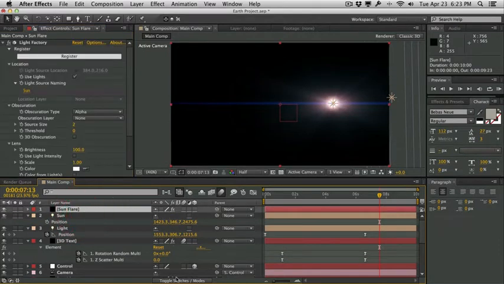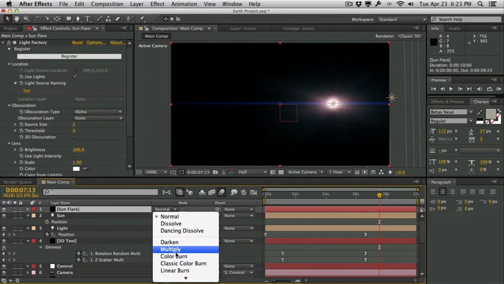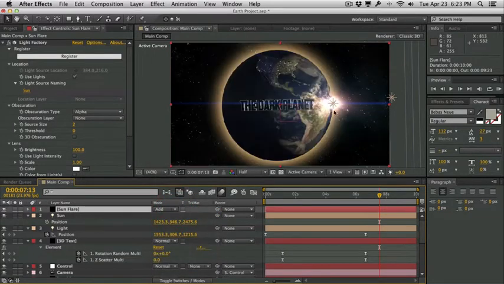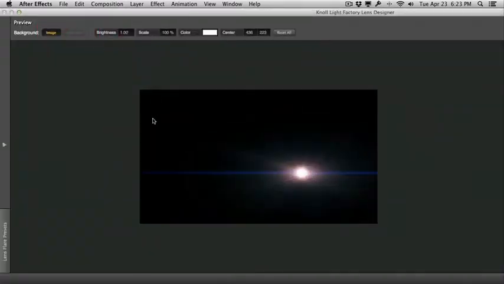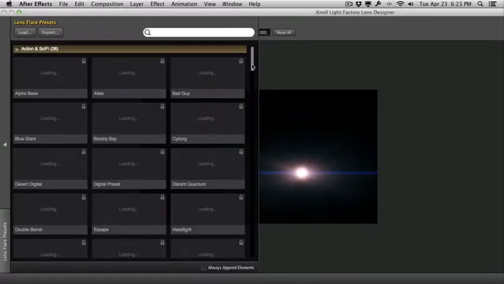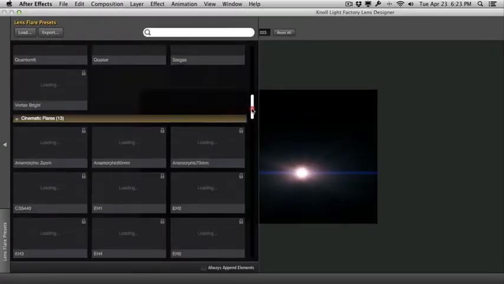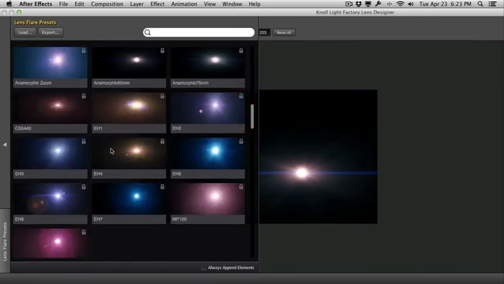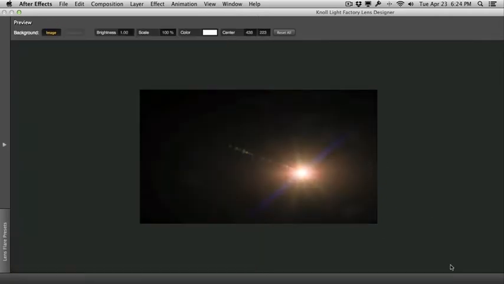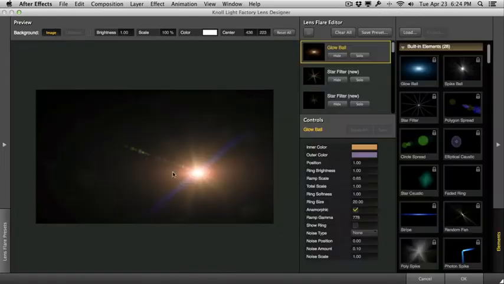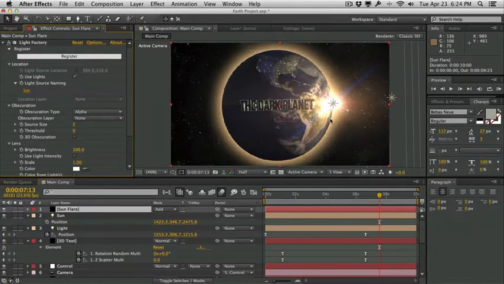We will change the blending mode from normal to add. That's going to add our flare to the scene. We'll hop into the options for the Knoll Light Factory and select a preset flare. Now my favorite one for sun is usually the EH4 because it has this nice texture to it and it looks pretty nice. And we will hit OK.